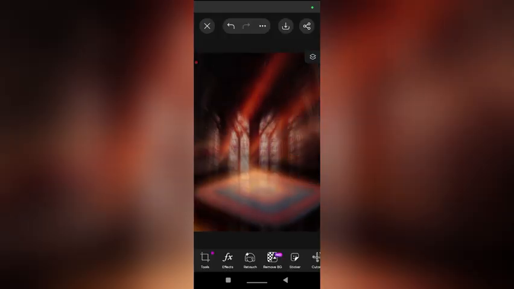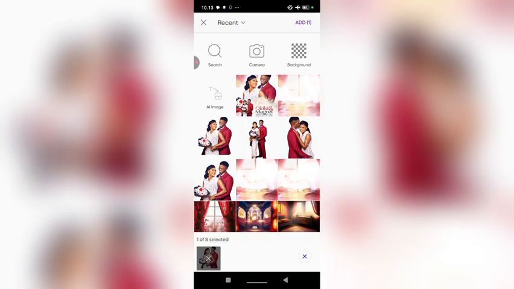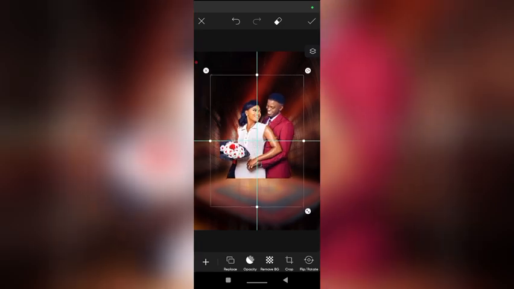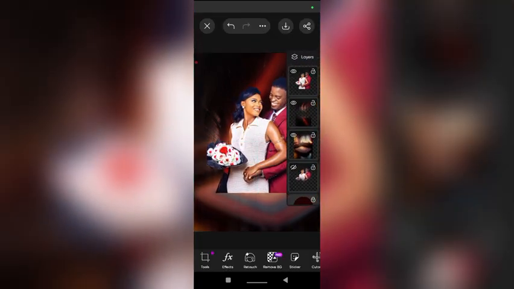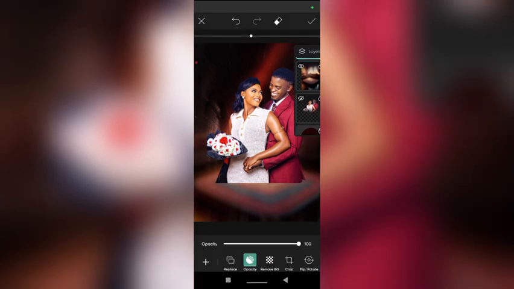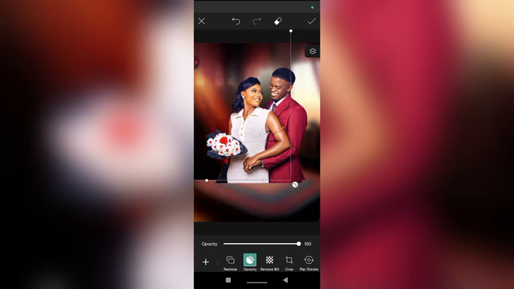Now I want to bring in one of those images so that I can get a feel of what it's going to look like. I'll select add photo. I select the photo, select add. So I increase the size, place it somewhere like this. Hit OK. With what I'm seeing now, I think I'll need to reduce the size of my background. I think the size is too much.